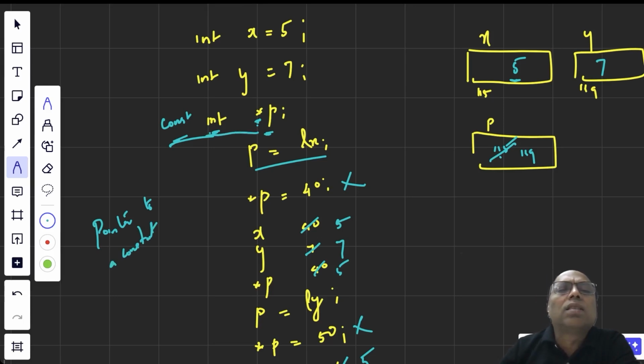So that means, after this statement, can I say x is equal to 90? Yeah, you can write. I don't have a problem. Why? By this, x will become 90. Doesn't matter. Through the pointer you can't change it.